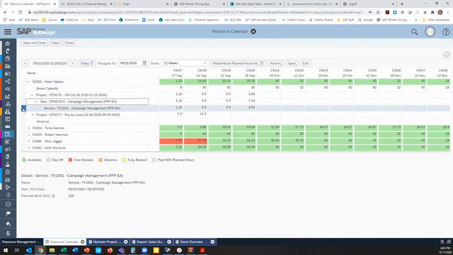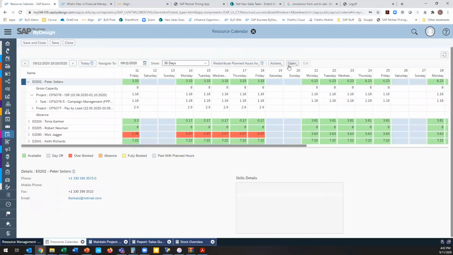And again, I can get all the way down to that service level, and I've got new different actions that are popped up in here. So I can open up the project directly. I can open up the employee itself, but I can also start to redistribute the time for that resource as well. So if I see over, maybe I don't want to look at it at 12 weeks, I want to look over 30 days as an example.